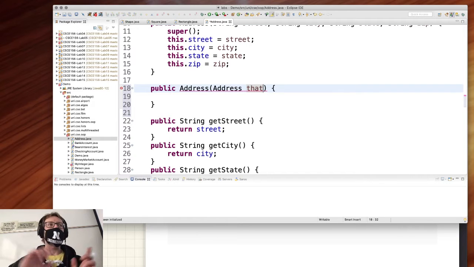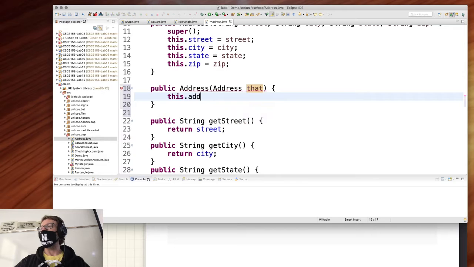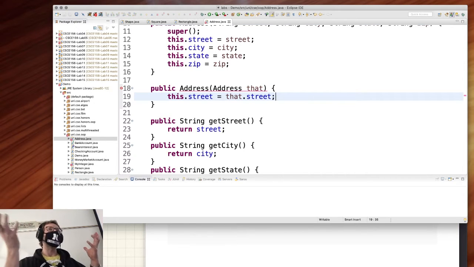But just to get the difference between this and that, what you can do is this.street is equal to that.street. Right? And this makes a deep copy constructor so that if you ever need another clone, basically, of this thing, then of course, there's more work to do here. I would have to do the rest of this. That's the idea, that I want a copy of this.